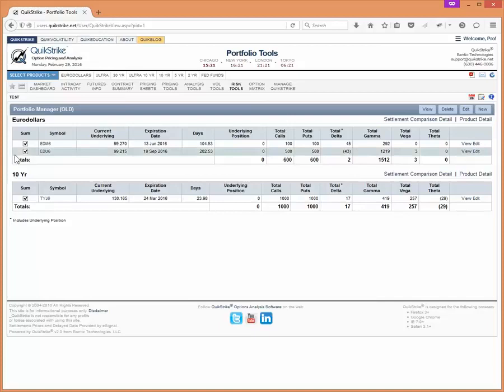And now you'll see that what's very nice about the portfolio manager is you get a summary of all the products that you have within this group. So it's a real nice way to get an aggregate look at everything that you have from a position standpoint.